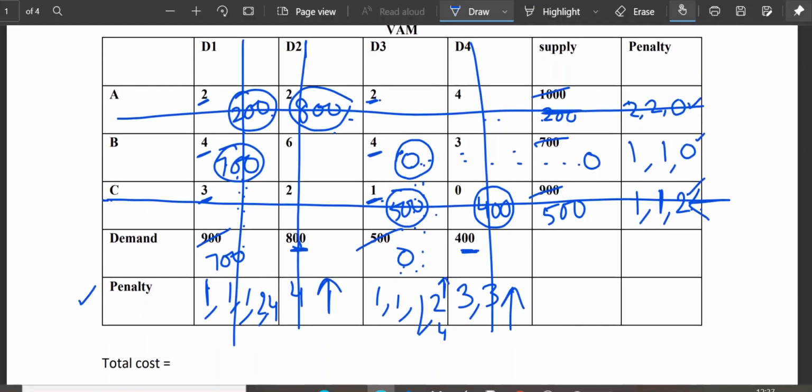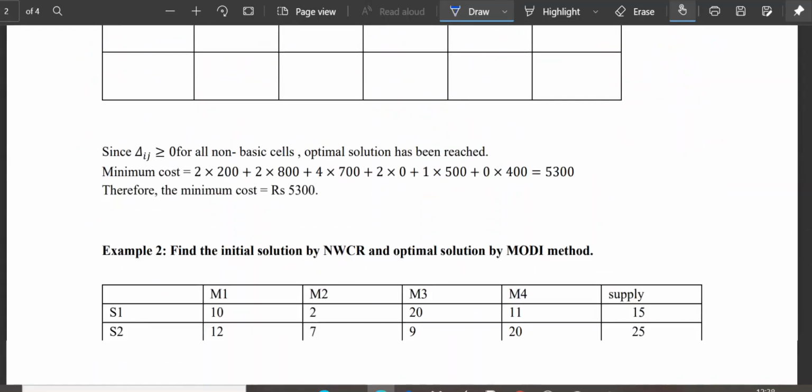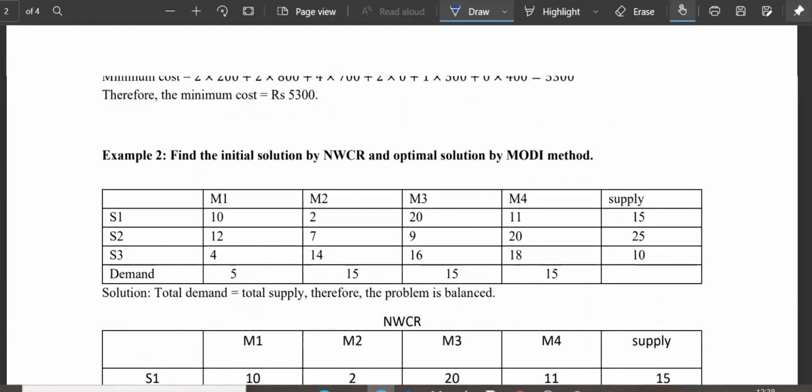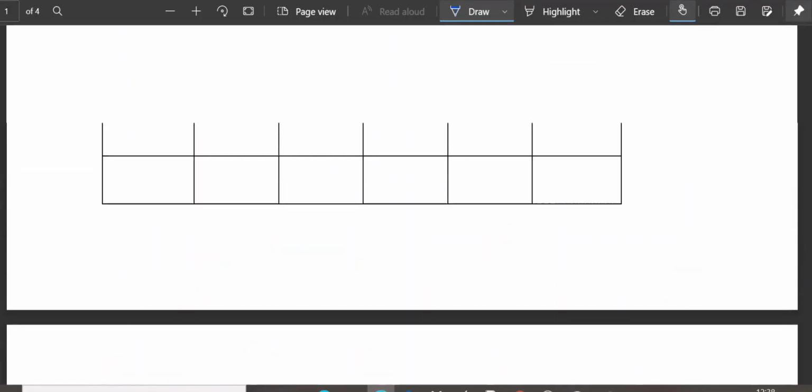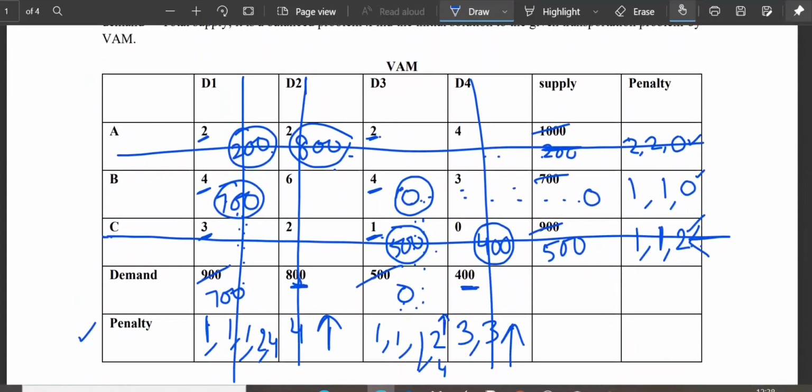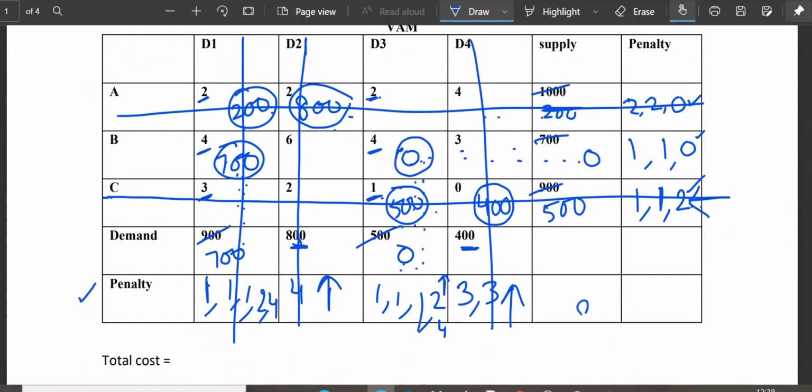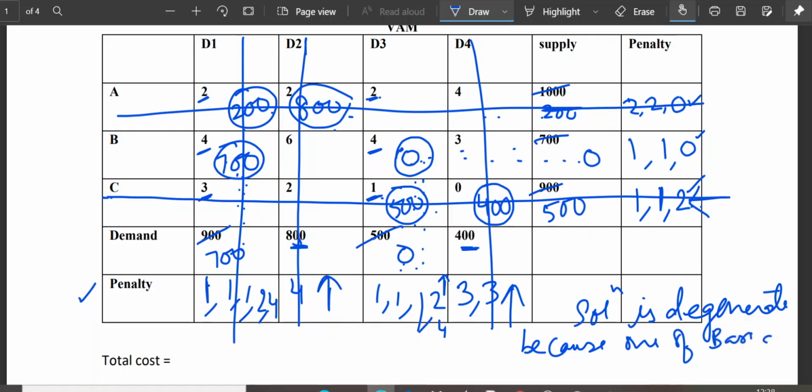One thing to be noted here is that in one of the circles we are getting 0. It means that the solution is degenerate. I told you the meaning of degeneracy. Degeneracy means one or more of the basic cells is 0. So we can write down the solution is degenerate because one of the basic cells is 0. Basic cell means this circle. So this is only for your observation, right?